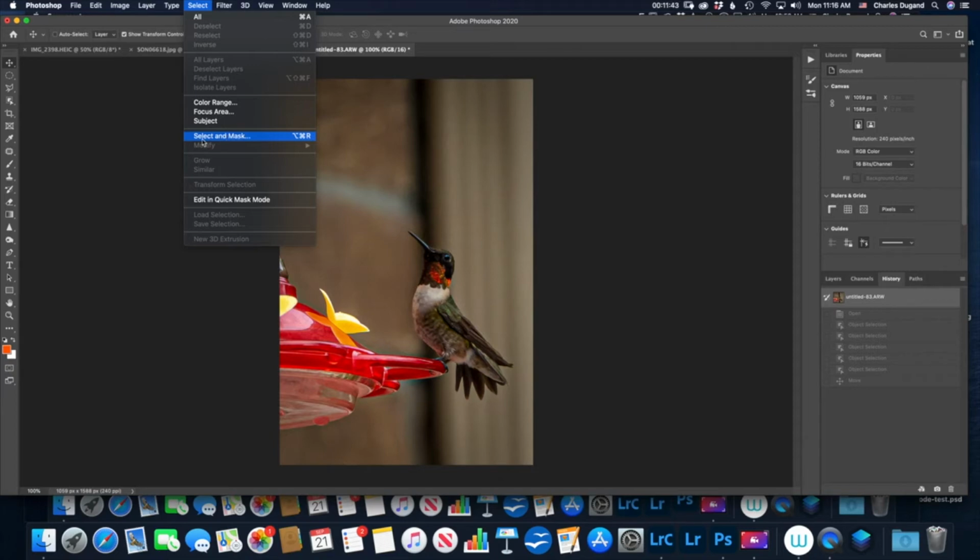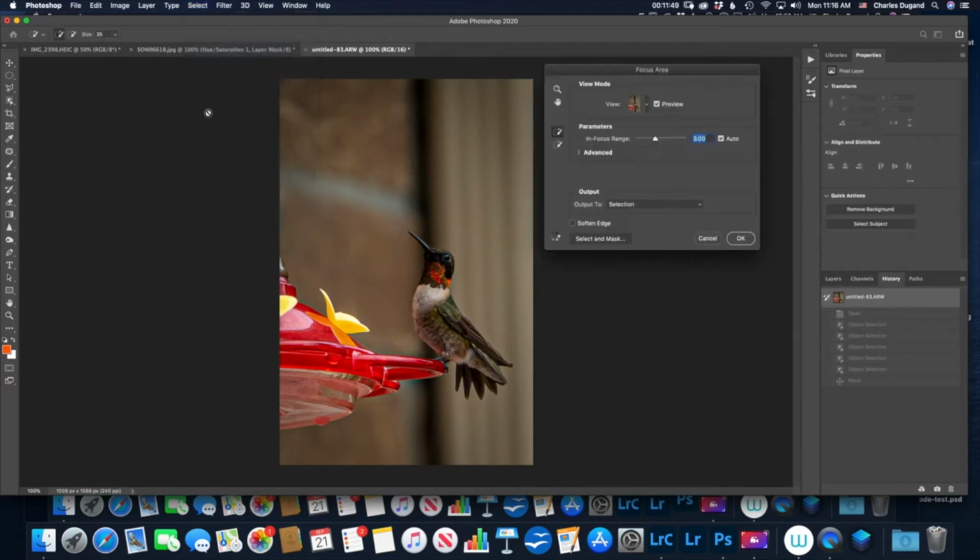But let's do select focus area. This one is tough. It's never really worked very well as far as I'm concerned. But let's say, you see it's thinking, and I've set the focus range here, and it's going to try to select what's in focus versus what's out of focus. Right now it's made no selection, so let's change the parameter and run it down a little bit, see what happens. Hey, it's starting to select the bird a little bit there, and some of these flowers, they turn them white.